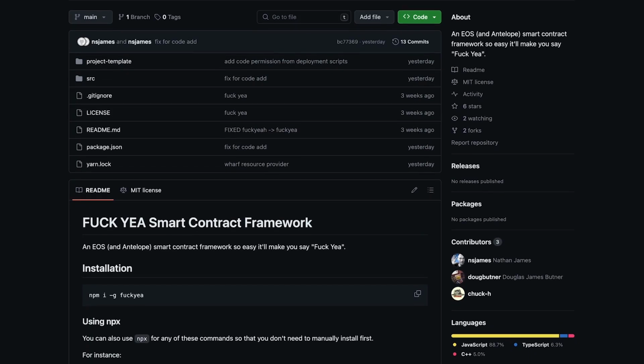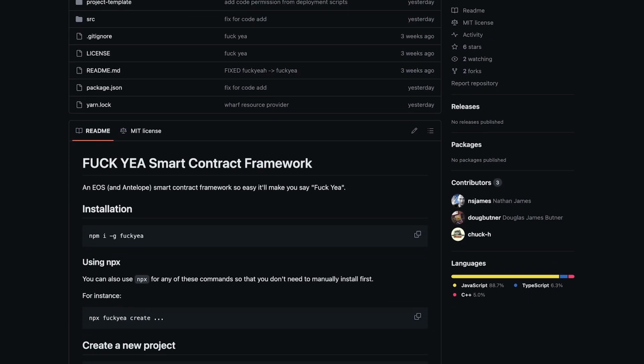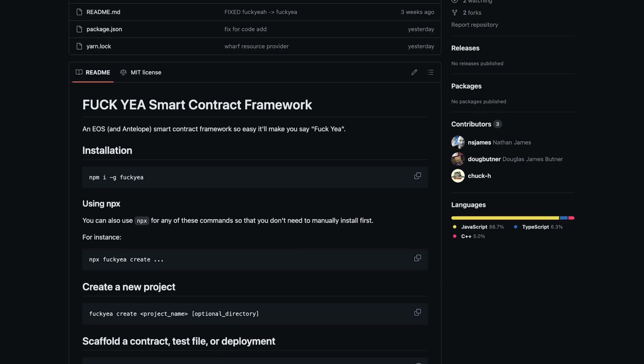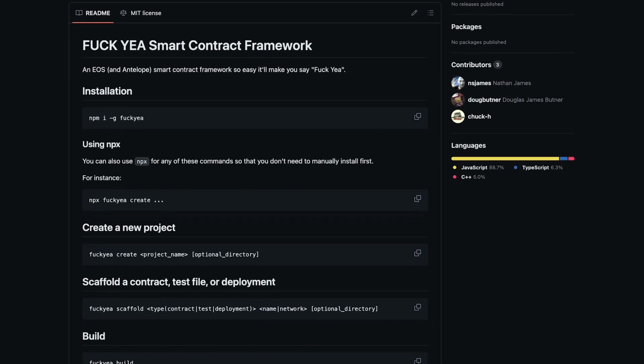New framework called Fuck Yeah for building smart contracts. You can write EOS contracts and compile them on any operating system. You don't even need to install anything if you already have Node.js on your machine. You can just use npx commands. You can write tests in JavaScript using vert, write deployment scripts to push and set up contracts on any network, and also scaffold contracts, tests, and deployments using an extremely simple CLI. Also, it's called Fuck Yeah, so that should be all the reason you need to try it out.